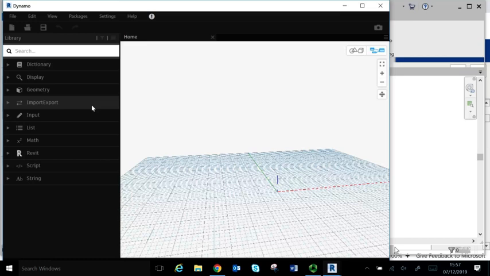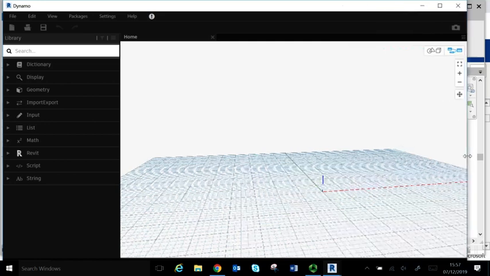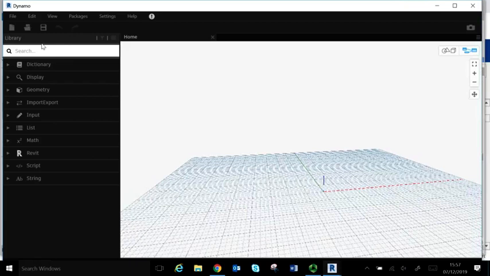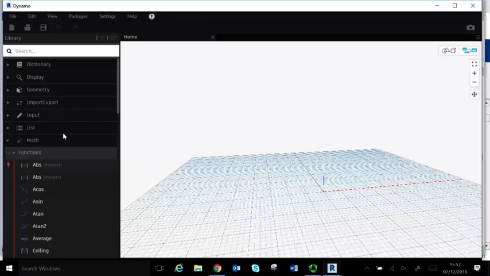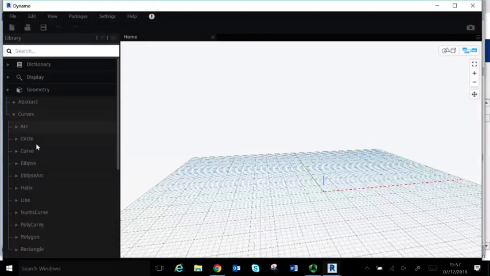We are starting with a new file, and this is the Dynamo Workspace. It's within Revit. You can still see the Revit window, or I can expand this. And in the new file, we can see the workspace. We can see the library with some sections, for example, maths, with the functions where we can have sine, cosine, absolute, and so on. Some geometry, for example, circle, curve. So all these commands, they are called nodes.